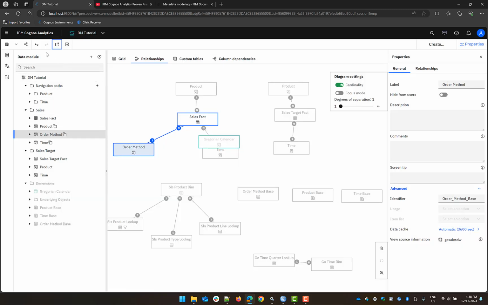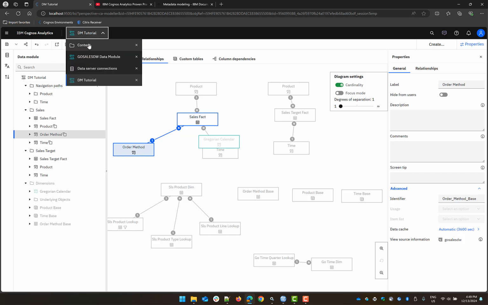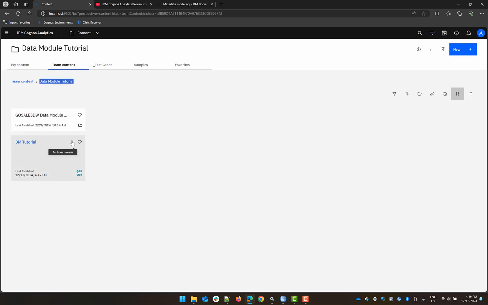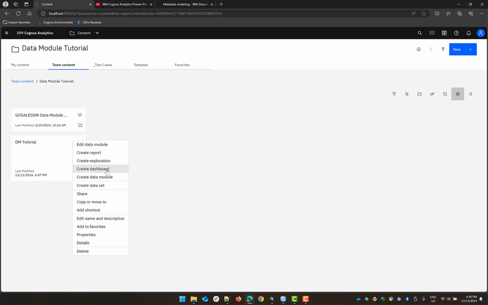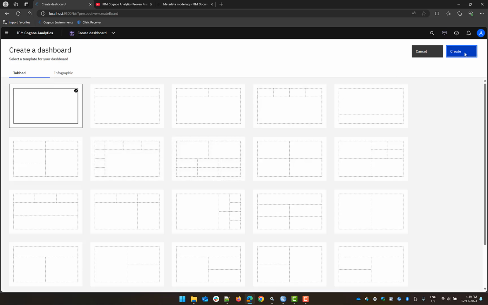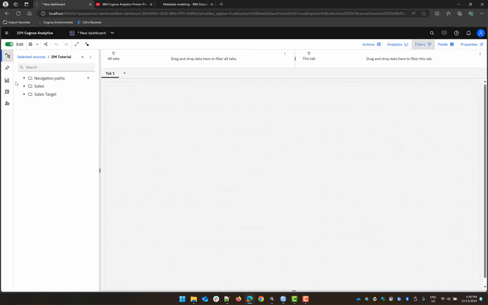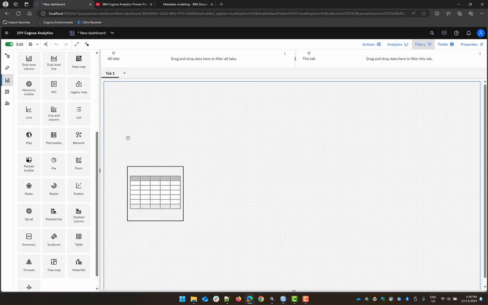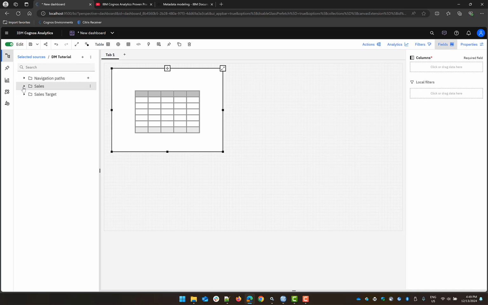Okay, so let's test all this out. So we've saved our DM tutorial. So we'll go up one level. There's our DM tutorial. Let's create a dashboard this time instead of a report. And what we'll do is we'll just create a simple list or table for demonstration purposes here. And we're going to go to our navigation path this time instead of going to the shortcuts because we want to do some drilling up and drilling down.